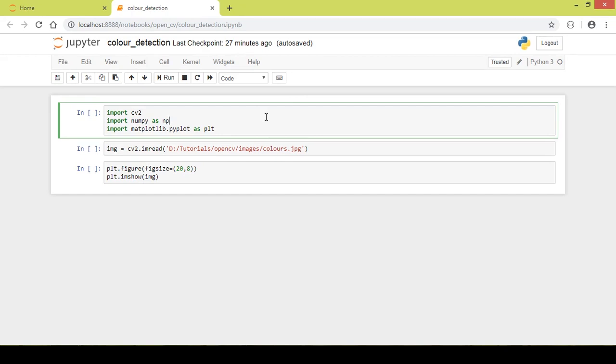Hello and welcome to my channel, and in this video we detect color of an image using OpenCV and Python. So we start by importing a few important libraries. We import OpenCV, which is called cv2. The package is called cv2. We import the NumPy Python library, and we import the Matplotlib library in order to display the image.